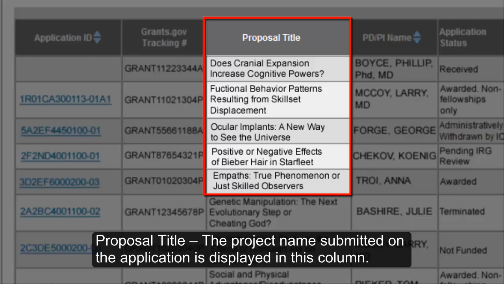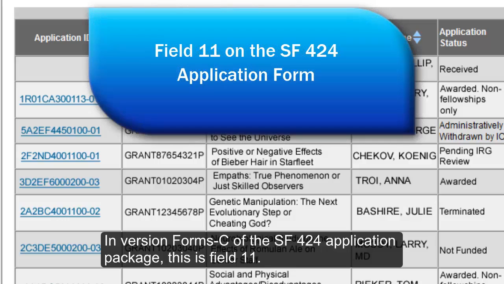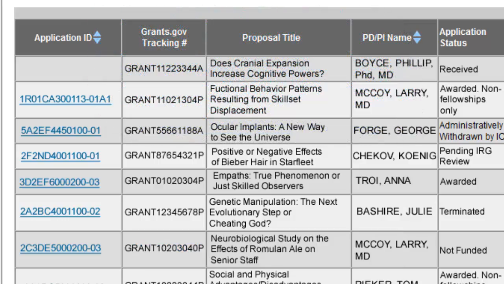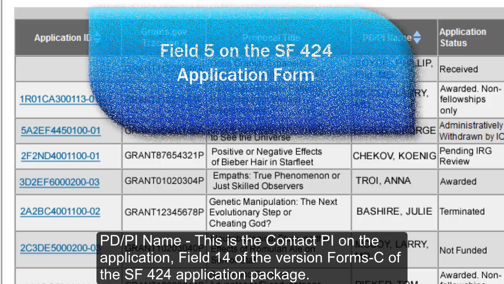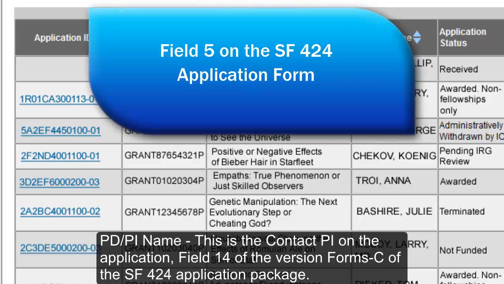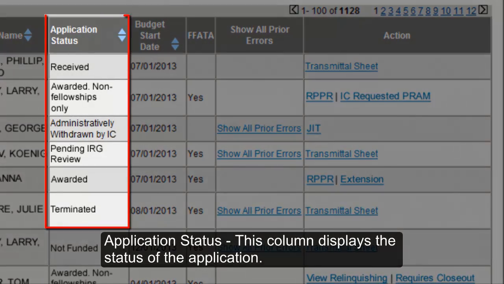Proposal title. The project name submitted on the application is displayed in this column. In versions Form C of the SF424 application package, this is field 11. PDPI name. This is the contact PI on the application, field 14 of the version Forms C of the SF424 application package. Application status. This column displays the status of the application.